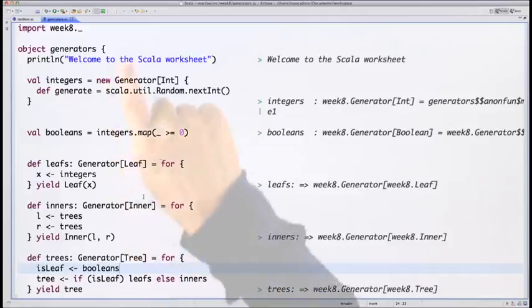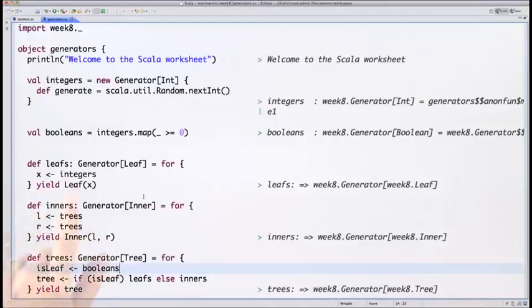I've opened the worksheet generators, which contains some basic generators that we need, the integers and the booleans. What we would do now is go bottom up. So how to do a generator for leaves? Well, that one is simple. We just say, well, we need a random number, and for each random number that we get, we produce a leaf with that random number. So that covered leaves.